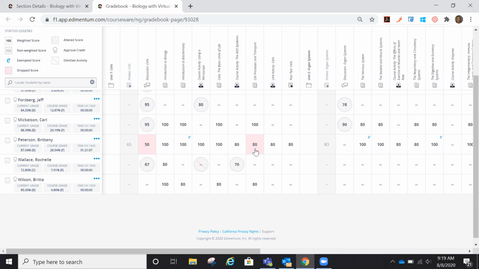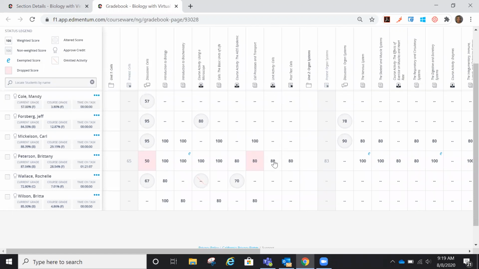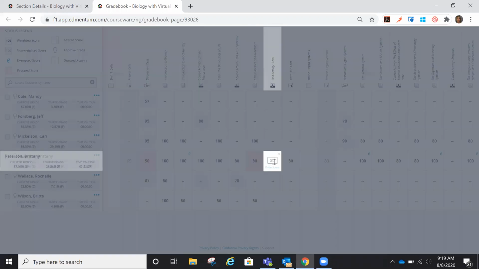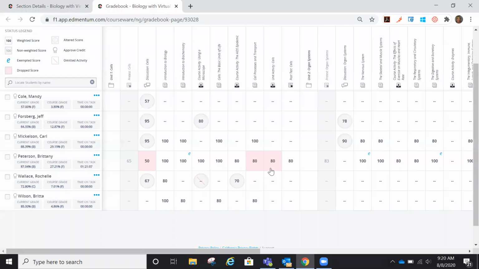If I drop a particular score as the teacher, I have that ability in my gradebook. So let's take an example. If I wanted to drop this 80% on this unit activity, for whatever reason, I can take this box and it's going to give me the option to drop score. It then turns pink.